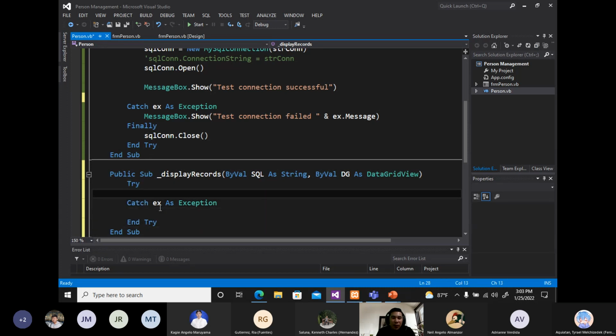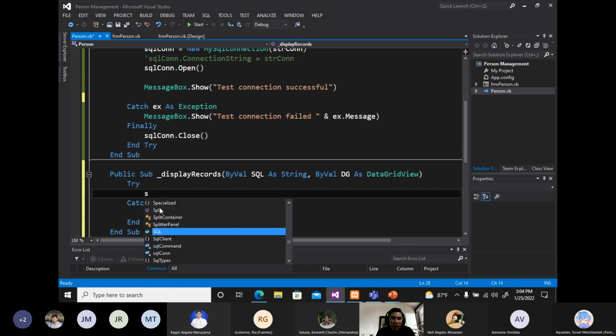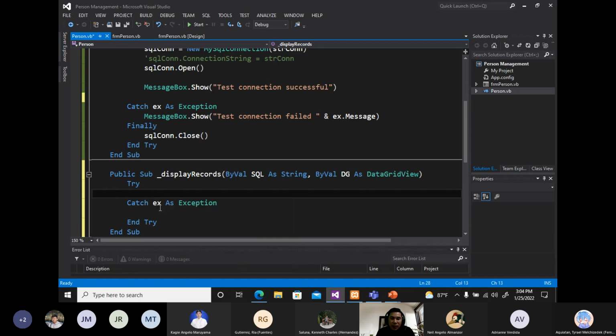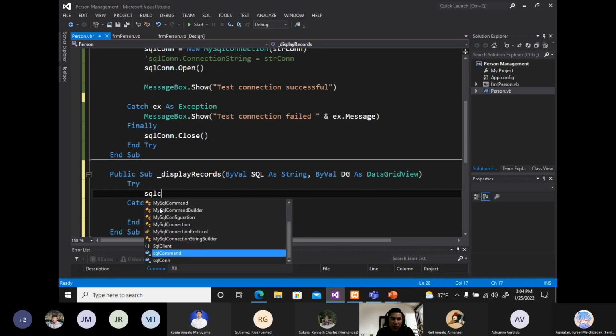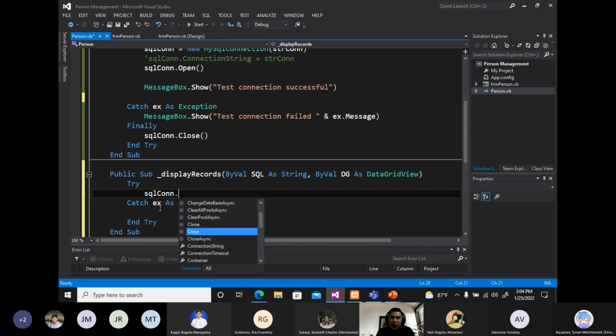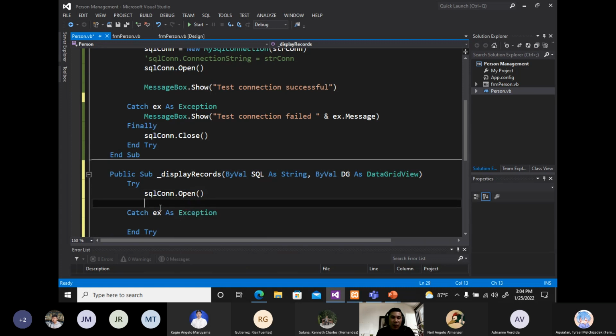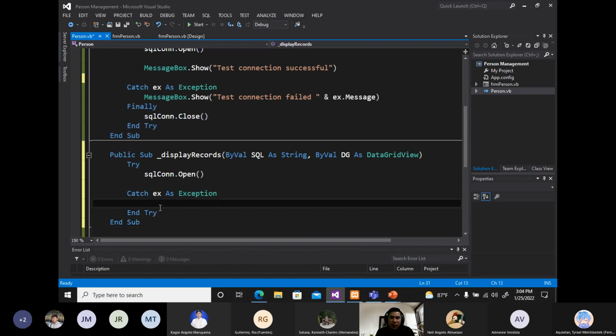So we'll have here, first, open again, because we also close the database. So SQL connection dot open. Okay. And then we are going to close it, and allow me to copy paste this one. So copy and then paste it in the finally. So finally there. Then I am going to copy paste this one.